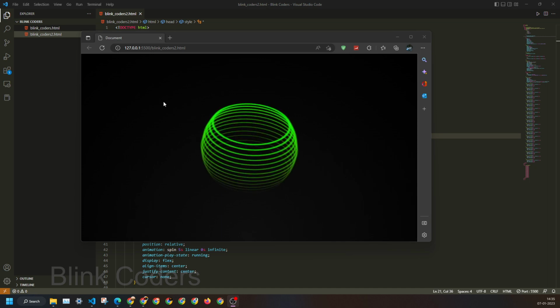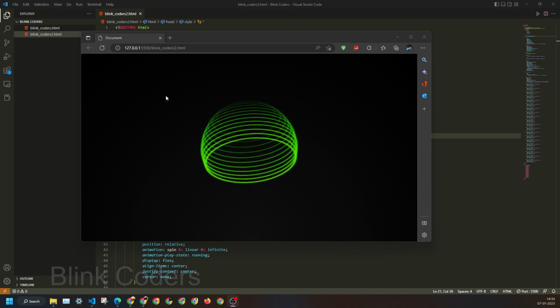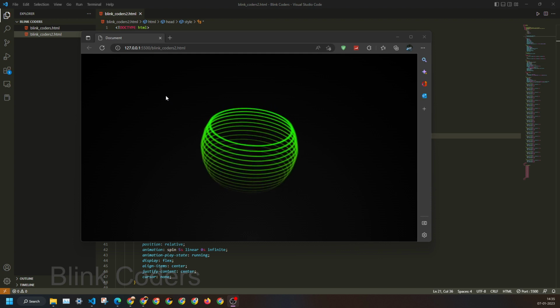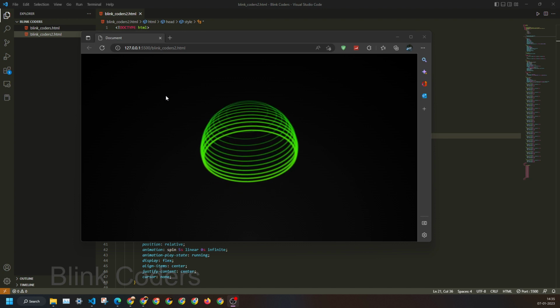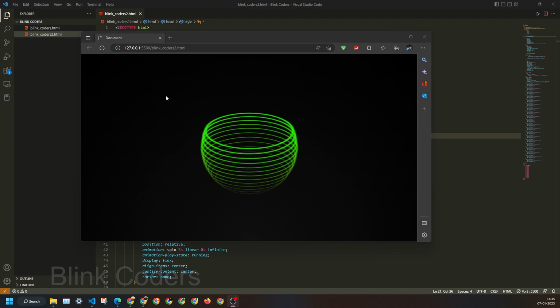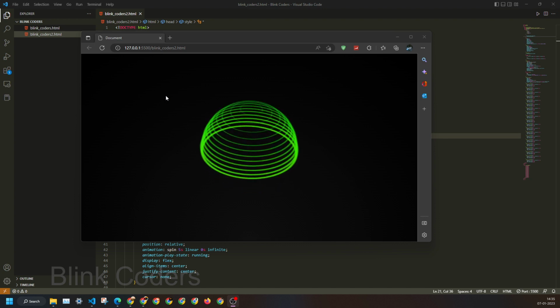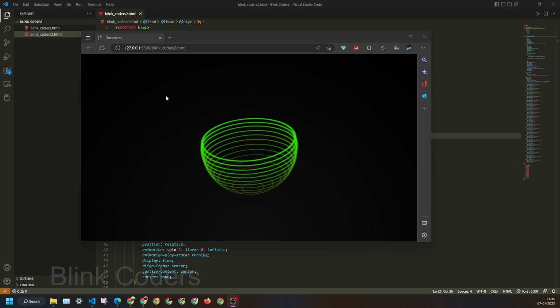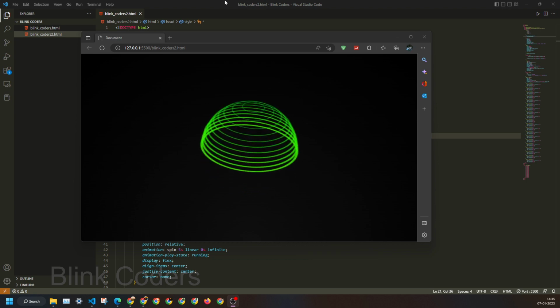So you can use it in your projects, on the home page or whatever page you like, to make it more attractive to the users when they notice something animating there. So let's jump into the code.